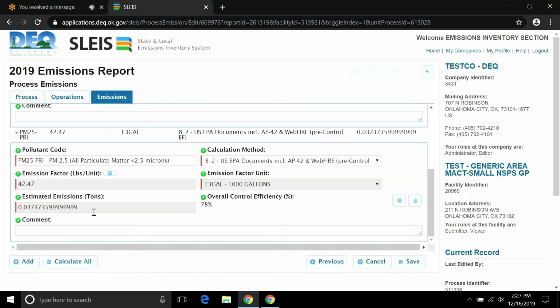You can notice that SLEIS has crazy long precision. You do not need to report out to that length. And our current reporting guidance still stands. If it's a criteria pollutant 0.1 tons or higher, you must report. If it's a half or certain things that are reported as TRI, 0.001 or greater. How far beyond that you go is up to you.